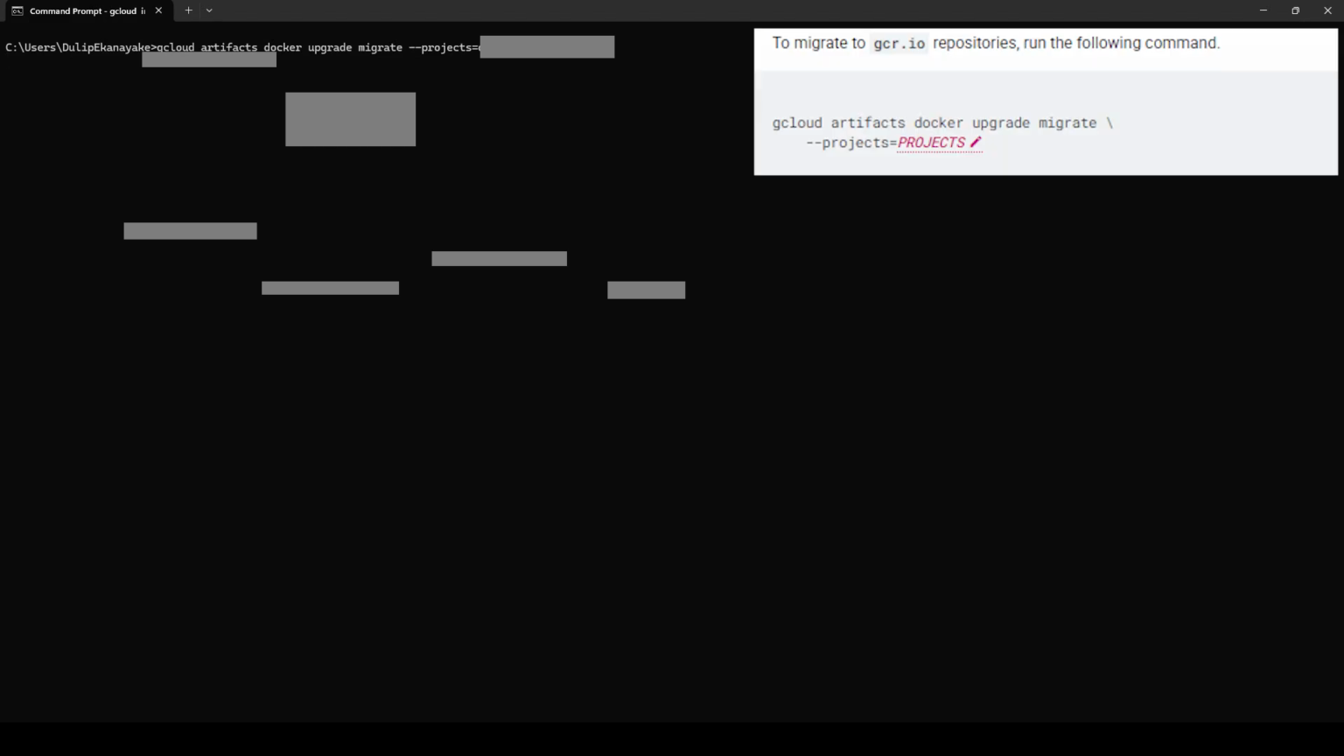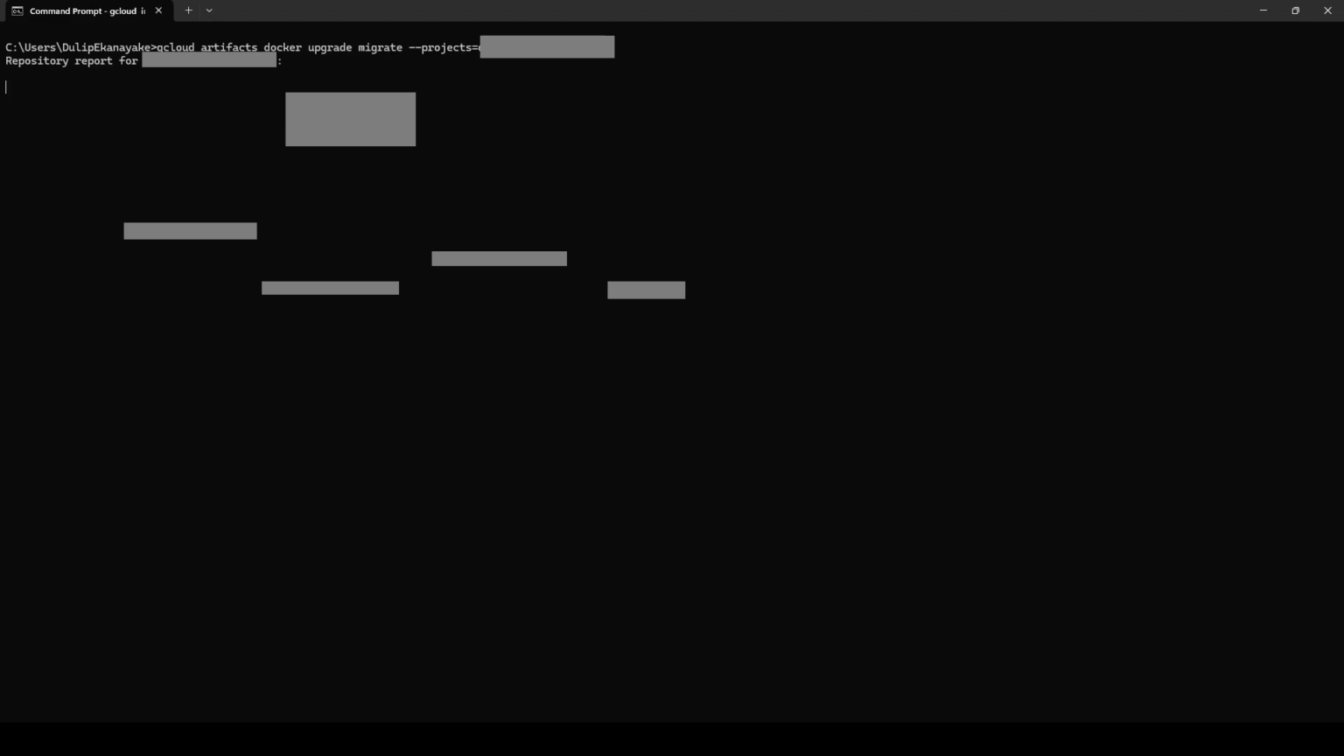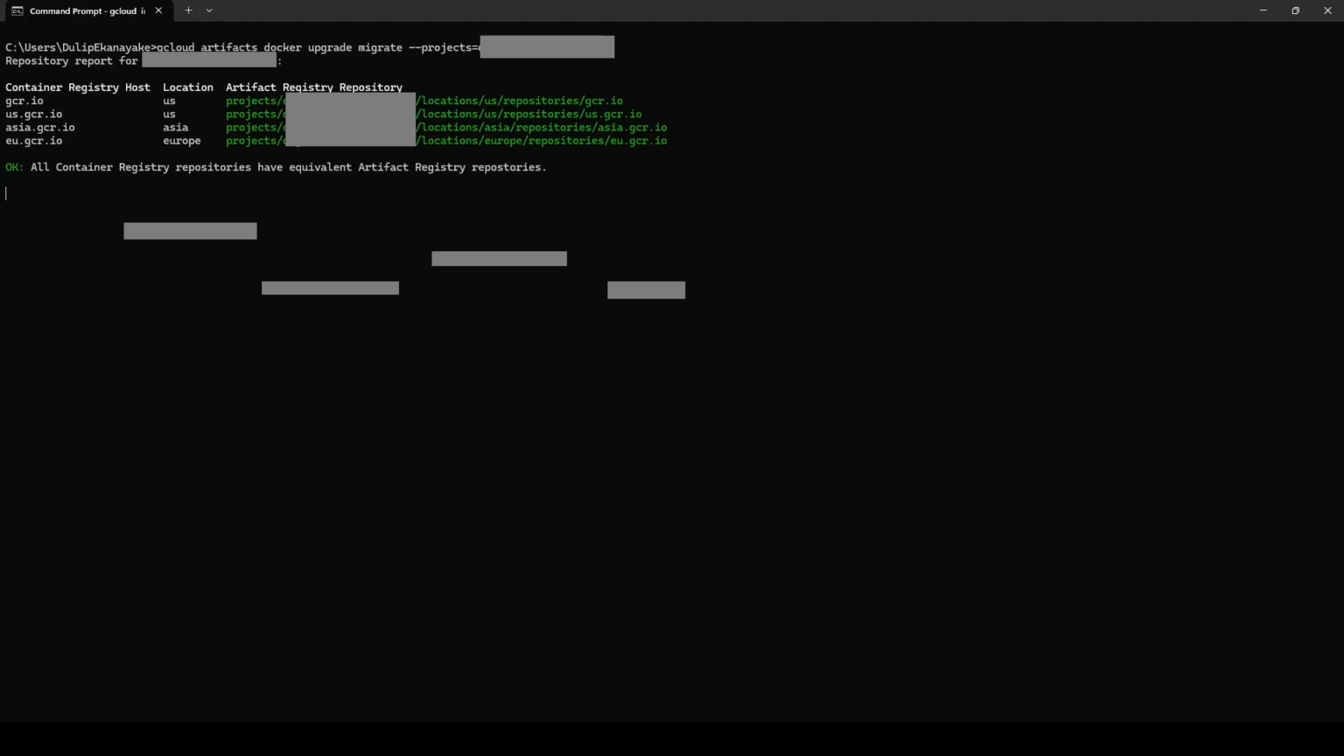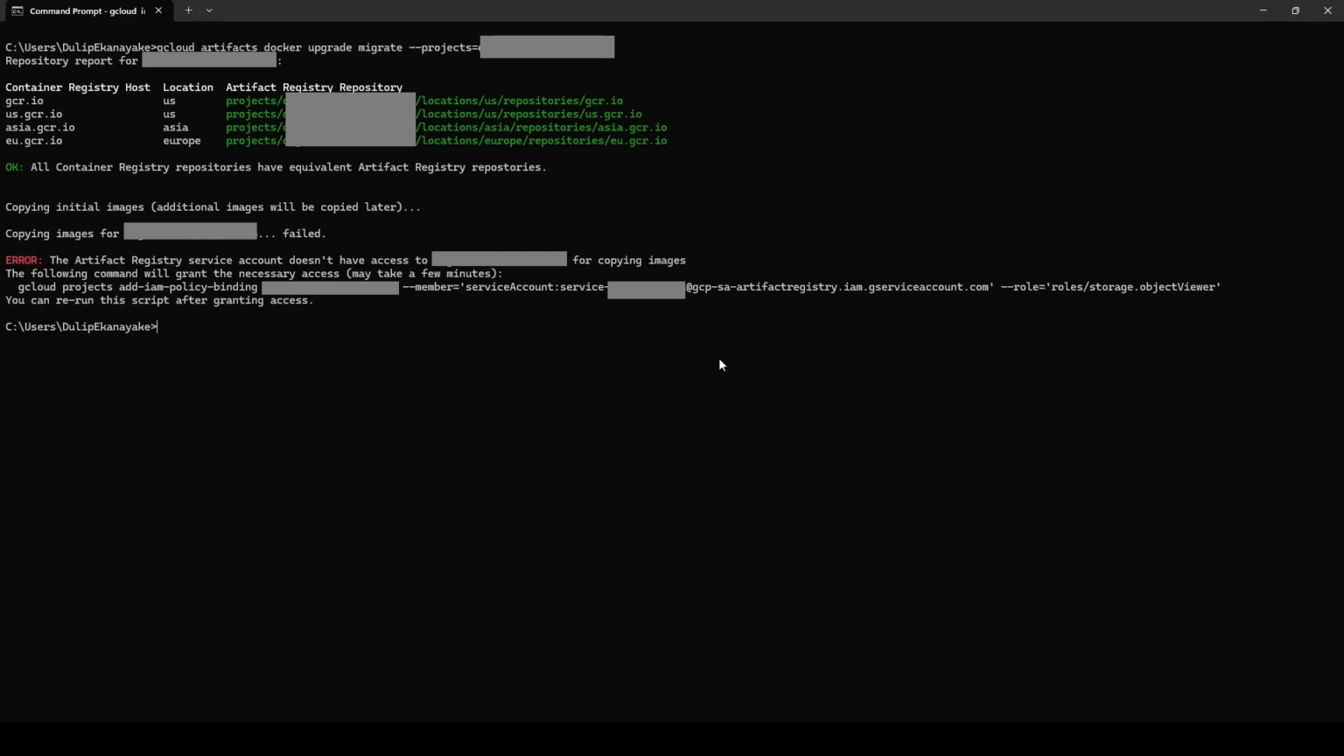This command attempts to transfer your container images from gcr.io to the corresponding Artifact Registry locations. If everything goes well, the process begins copying your images. But as you'll see, errors can occur. Let's troubleshoot them one by one.